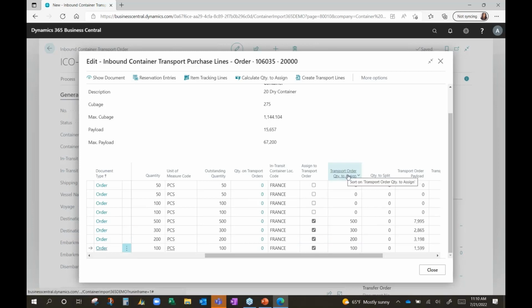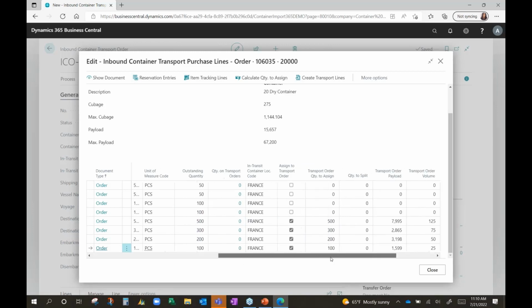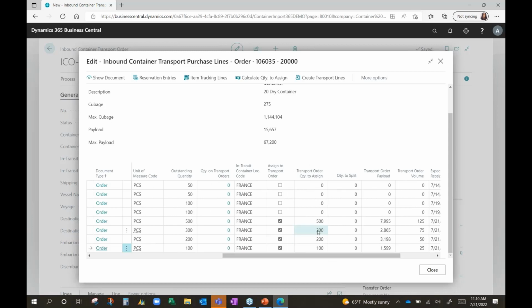Notice as I do that, it populates a transport order quantity to assign, and it carries over how much is outstanding for that purchase order line. I do want to show you how, if you're going to be receiving less than what you've ordered, if you get confirmation on that information of the container that instead of 300, they only have 250, it's going to go ahead and split that line and actually create a secondary line of 50 so that you can track the inventory for the 250 against one container and have the 50 remaining to add to another container in the future. So I'm going to go ahead and do that for this one line.